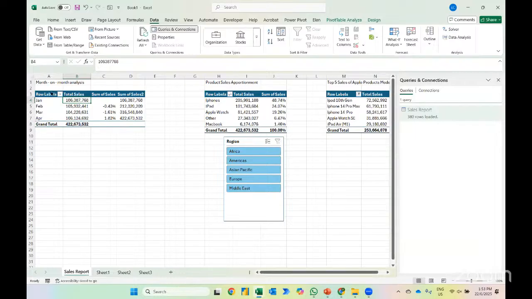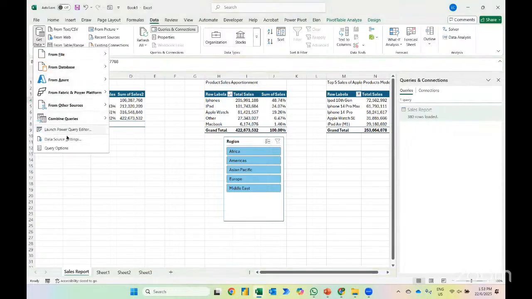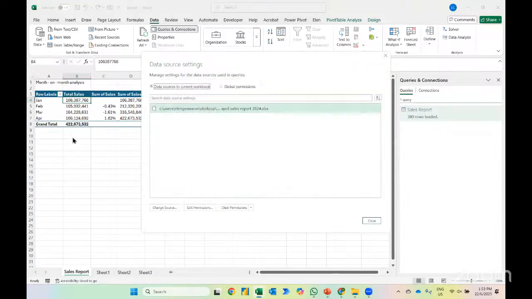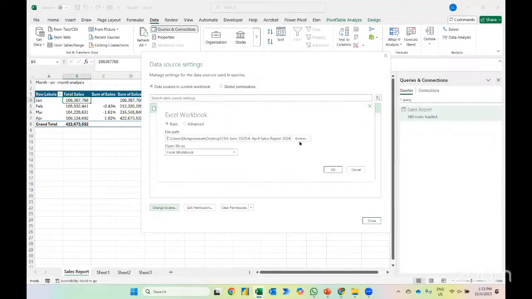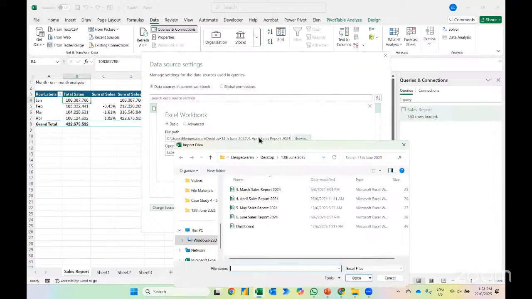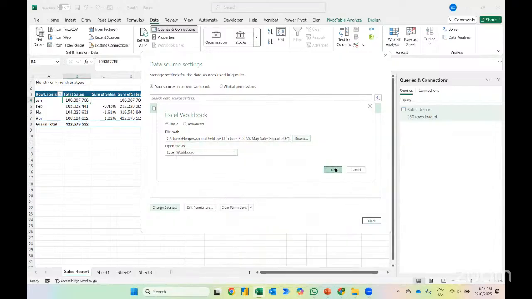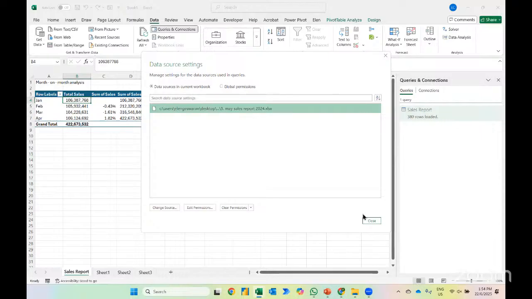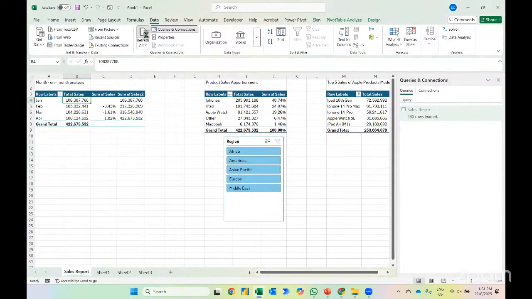Okay, maybe I do one more time. Data, get data, data source settings. A box will appear. Change source. I click browse. Just now I chose April. Now I choose May. I press import. I press OK. So we have the May sales report. Close, and then you click refresh. Okay, do you notice the difference, my friends? If you notice the difference, can you type number 5 in the chat box?